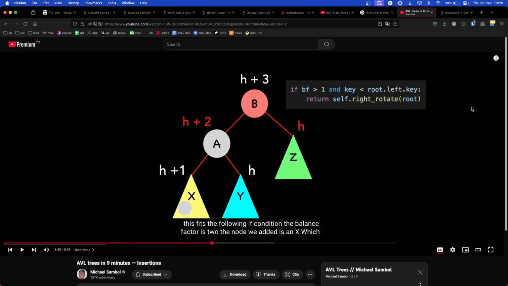The balance factor is 2, and the node we added is in X.